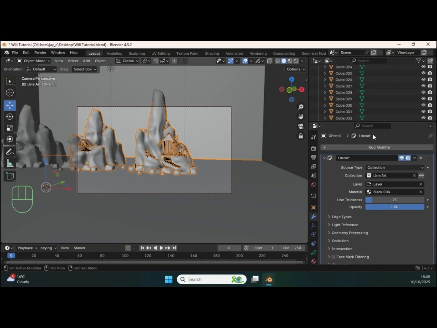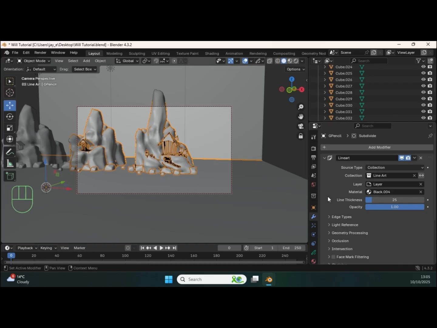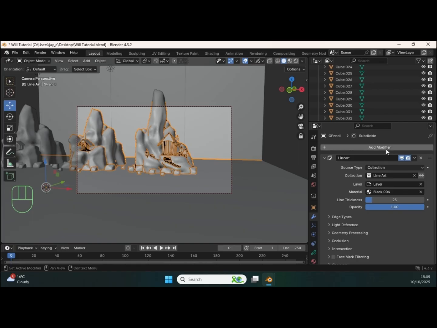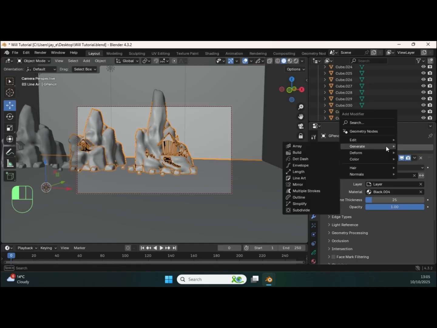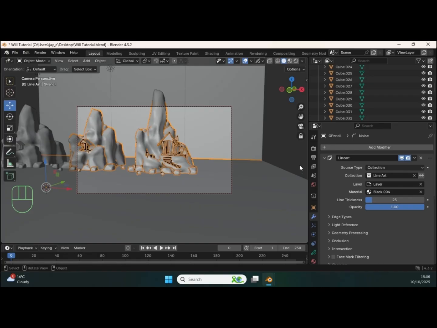The first modifier we're going to add is a Subdivide modifier. So I'm going to go down to there, and let's scroll down to that. Where it says Catmull-Clark, select that and select Simple. And then we're going to add another modifier, and this is going to be a Noise modifier. So this will be in Deform, then go through to Noise. This will allow us to create some jitter with it as well.